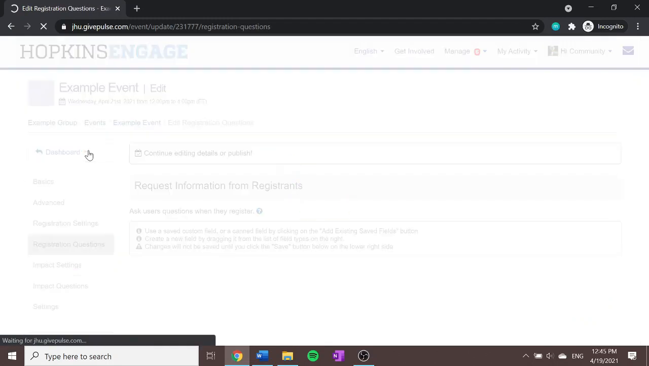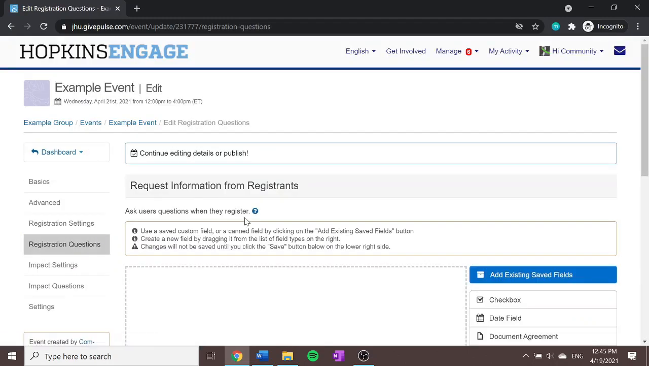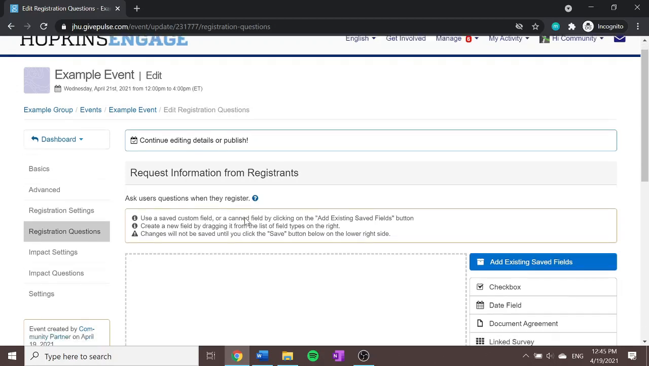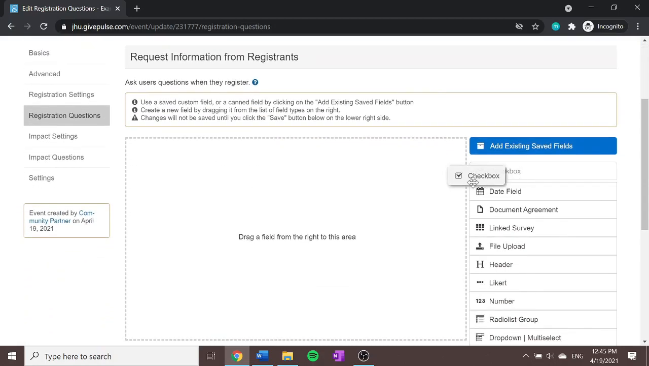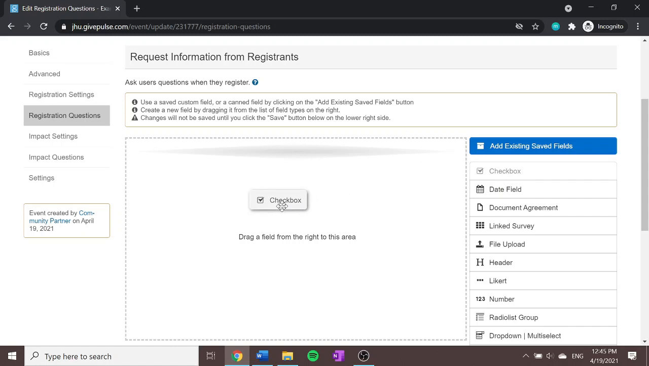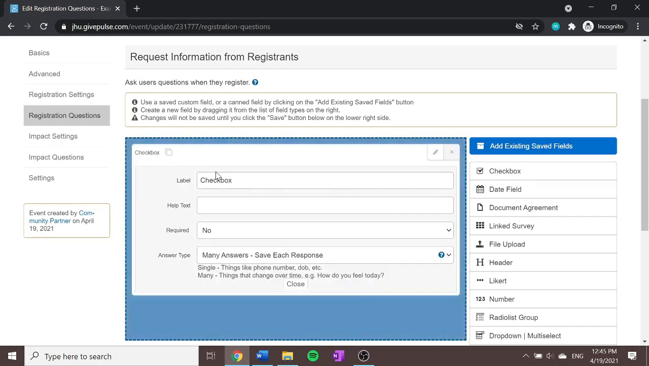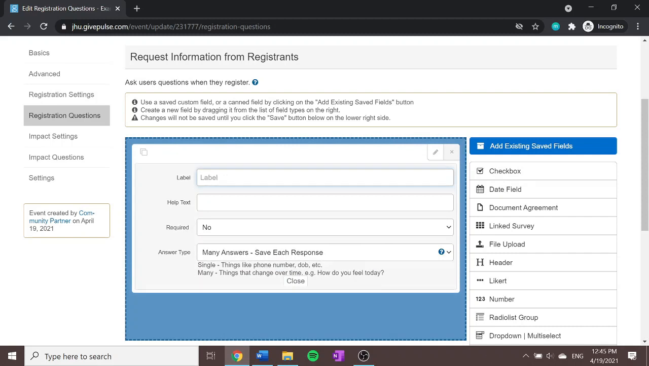Next, under registration questions, here you have the ability to add certain fields or questions. This is also known as custom fields, to gather information from people upon their registration for your event. So for example, let's look at this checkbox. So we can select it and drag it over here. So the label is checkbox. This is what users will see.